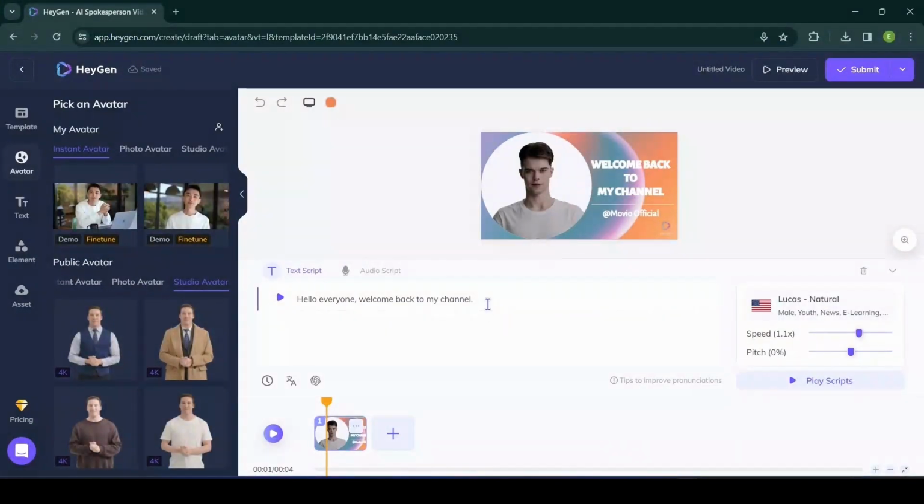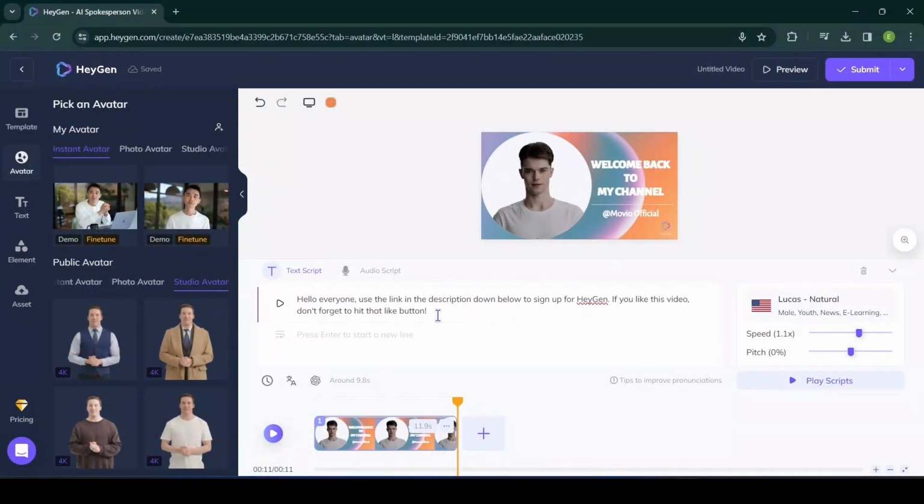It works similarly to the still images. You can enter a text script or an audio script. Let's go with a text script. Again, on the right, you can customize the voice, speed, and pitch.